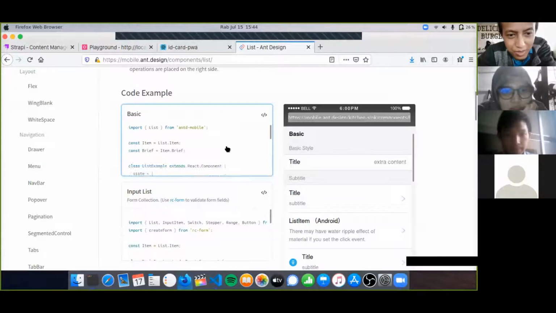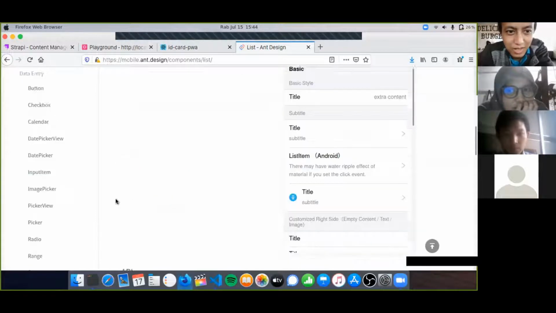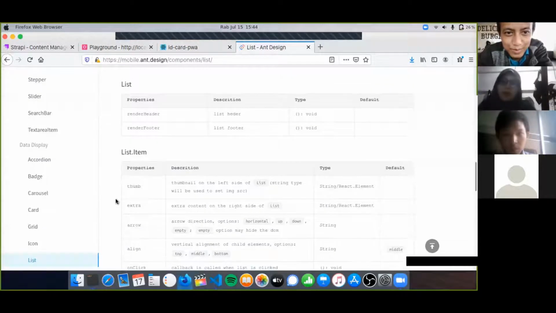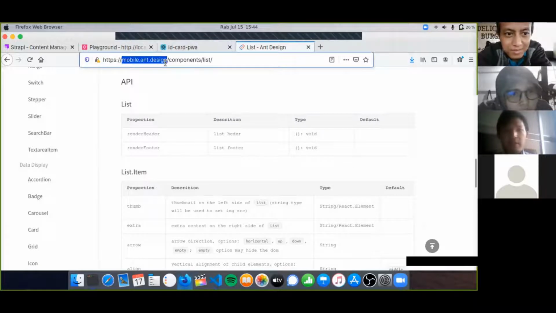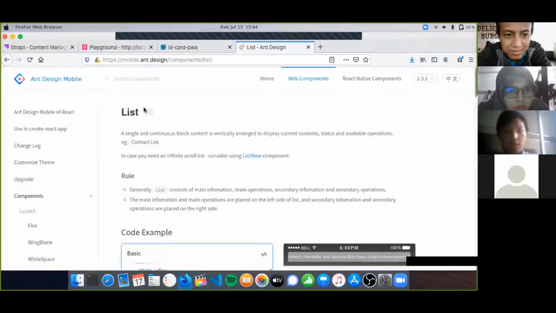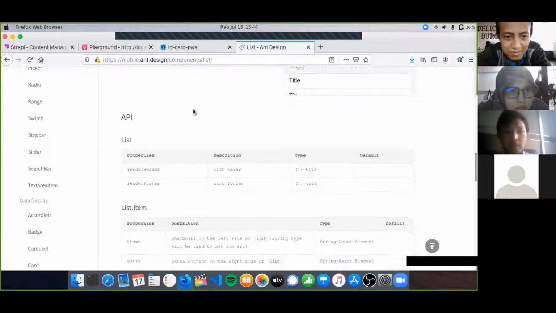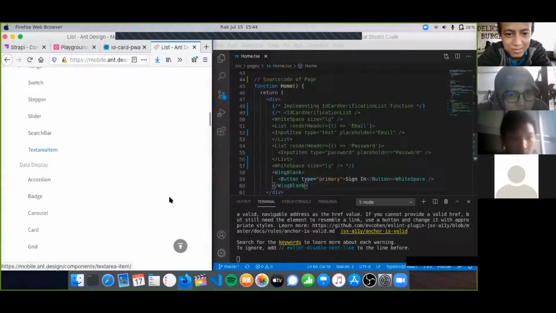So maybe you, Kevin, can explain that this is not like basic React, right? Because we are using a component library of Ant Design Mobile. So here, if we access mobile.ant.design and you search for a list component, you can actually see that it has two properties, which are render header and render footer. Oh, it has disappeared.